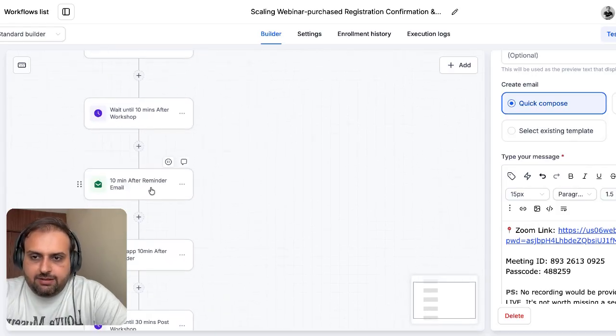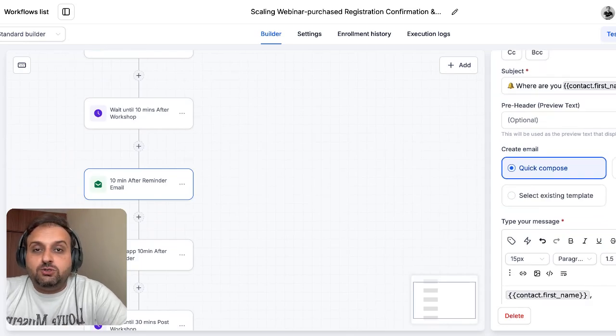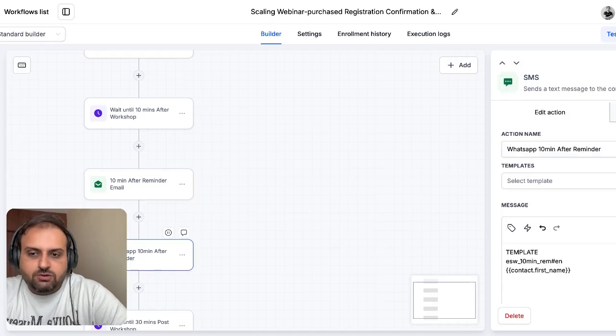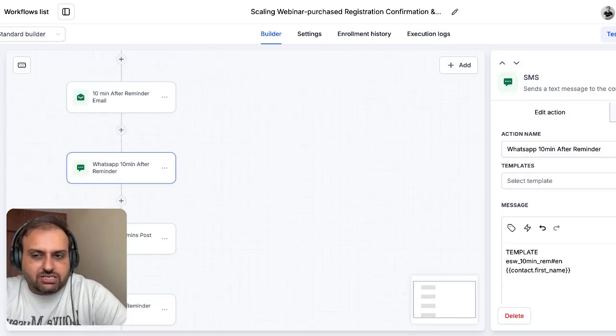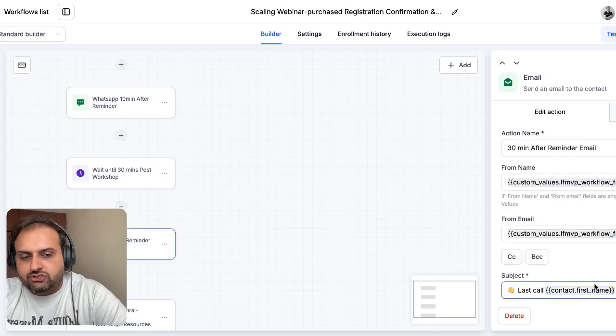And then 10 minutes after, again an email reminder will go to them, because a lot of people don't join on time. So again, a reminder is there. After 10 minutes we have a WhatsApp message as well. Then we're gonna wait until 30 minutes post workshop. A last email will go to them that, hey, if you've still not joined, do it.